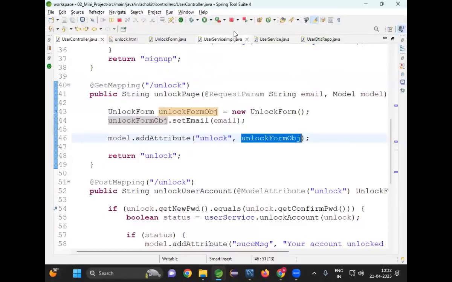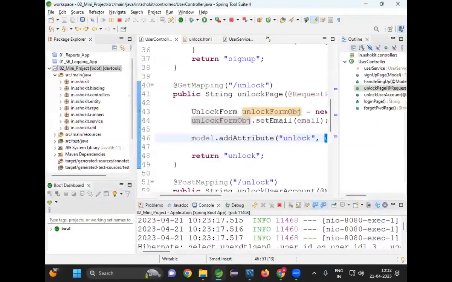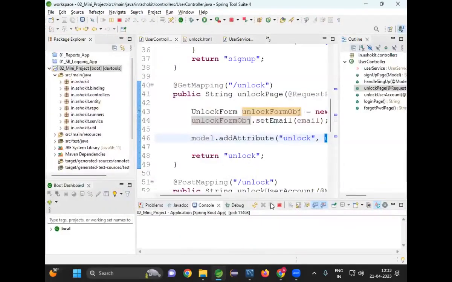Fine, guys. Good. So with this, we completed our unlock account functionality. Offline people, any doubts on the implementation? Any questions on the implementation?